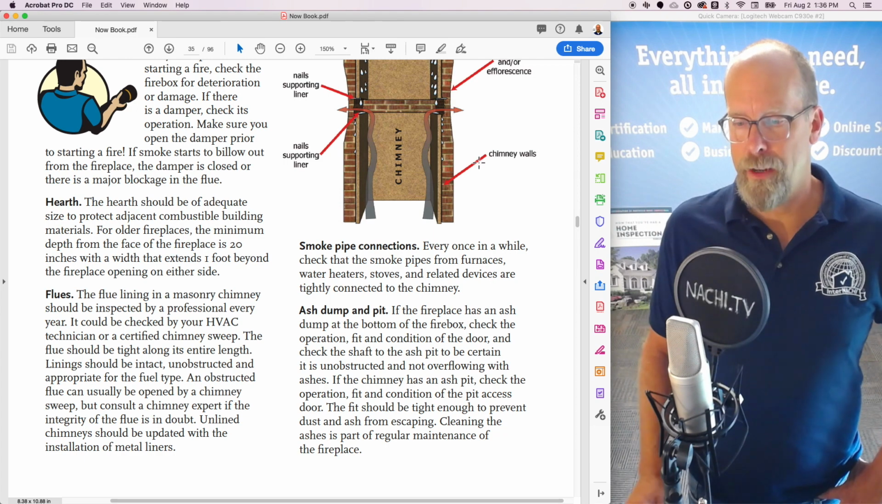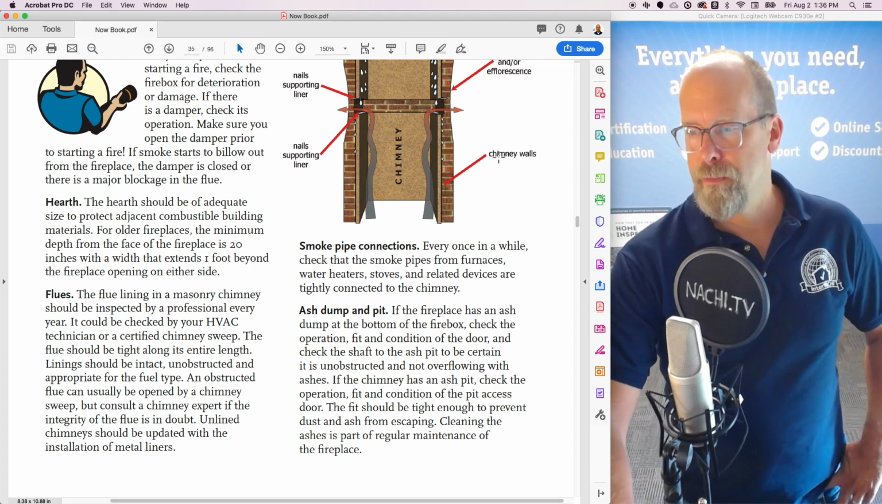Unlined chimneys should be updated with the installation of metal liners.